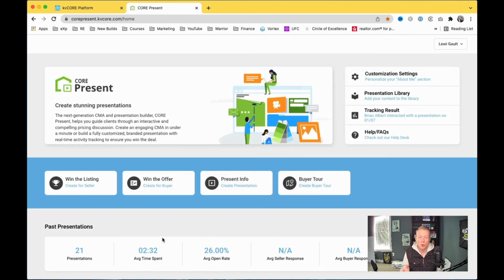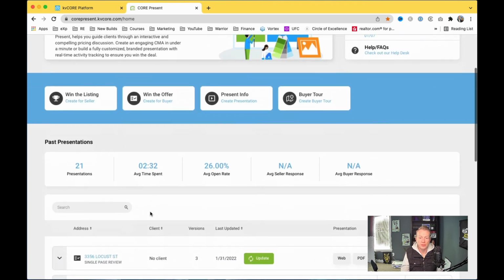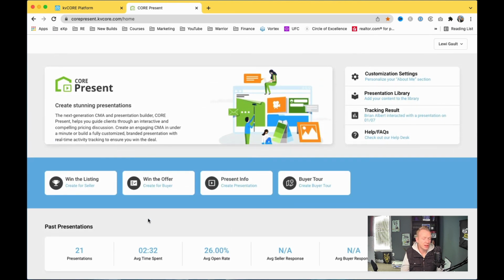So Core Present, really, really cool tool. Win the offer, create it for the buyer, they'll get that information, send it to them, and you go from there.